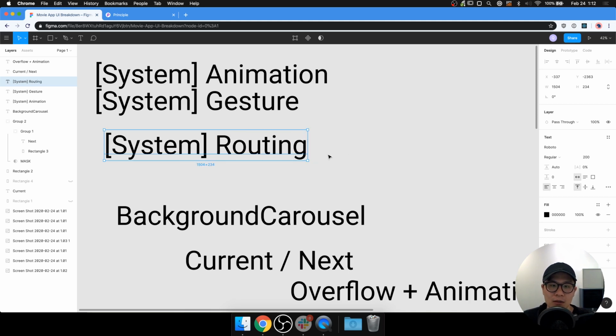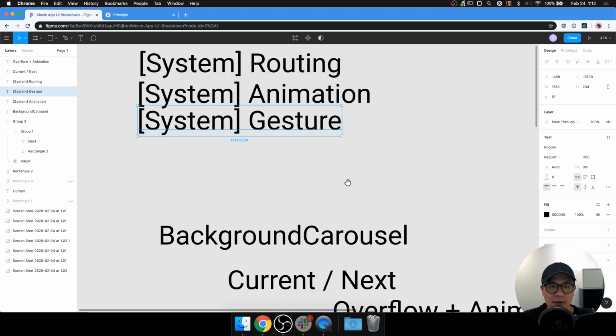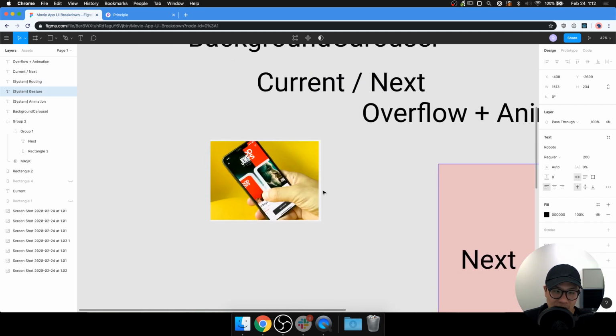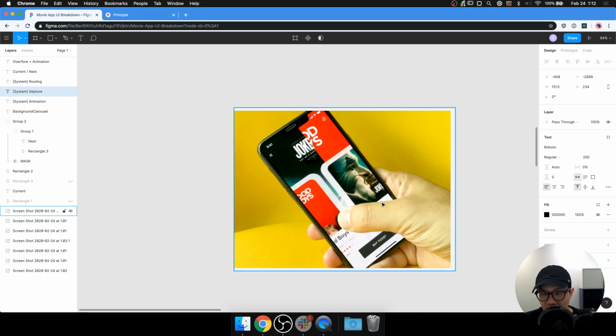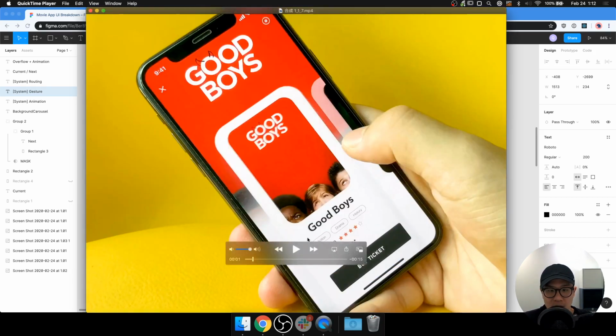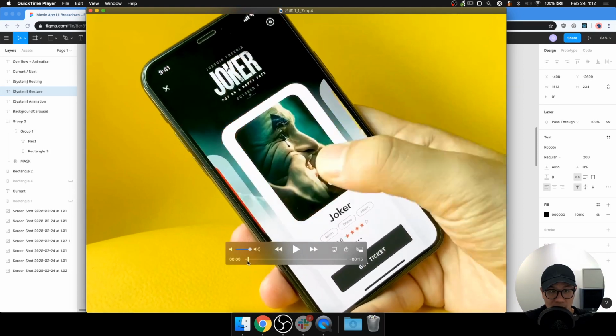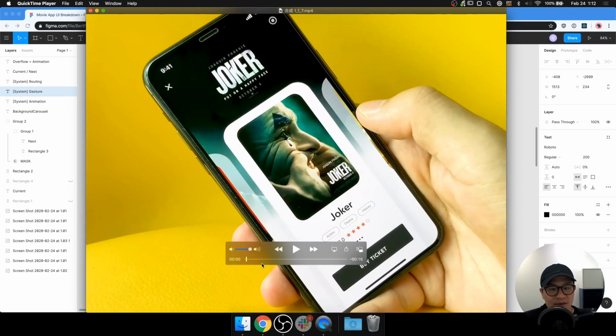Right. So routing, what I mean by that is, let's pretend these are individual pages. We have a Joker page, and we have a Good Boys page, right? There is something usually, at least within mobile, I believe in React Native, it's called a navigation. There's a navigation component of some kind. And for web, you would use a router of some kind. And this is all just front-end JavaScript based stuff.